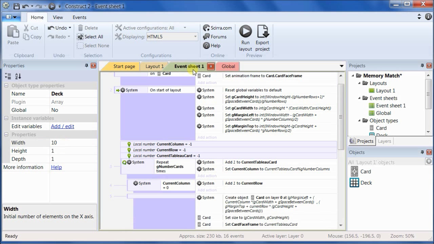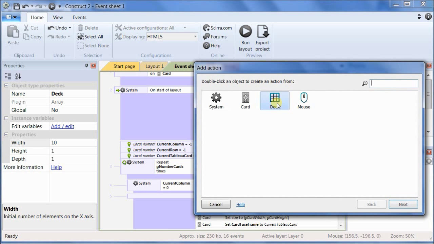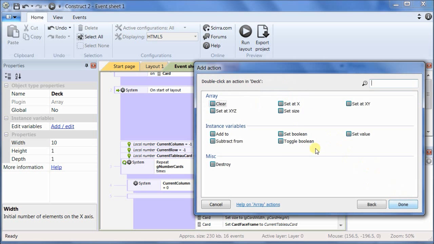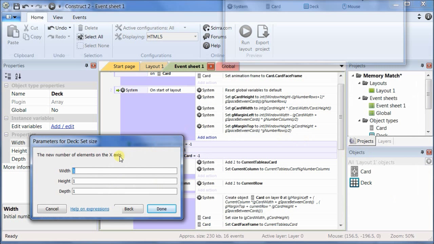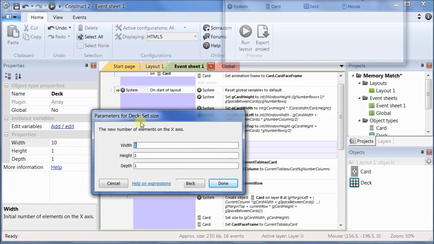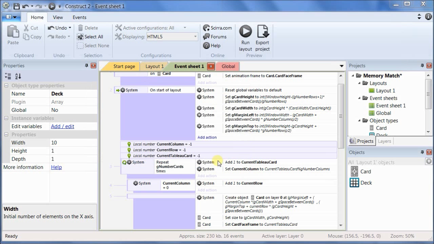So go back to the event sheet, add an action, and the action will be on the deck, and set the size of the deck array, and we want to change it to g_numberCards as the width, and leave the height and depth both at 1. Make sure that they're not less than 1 or your array is going to get broken.